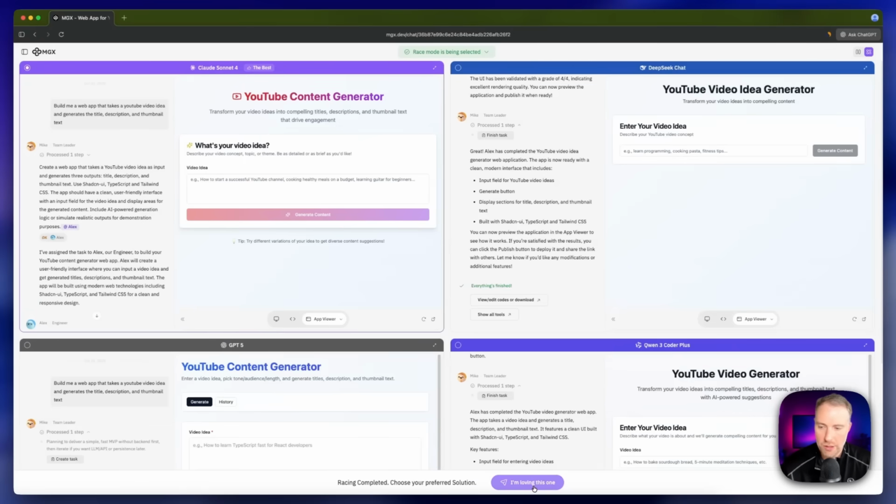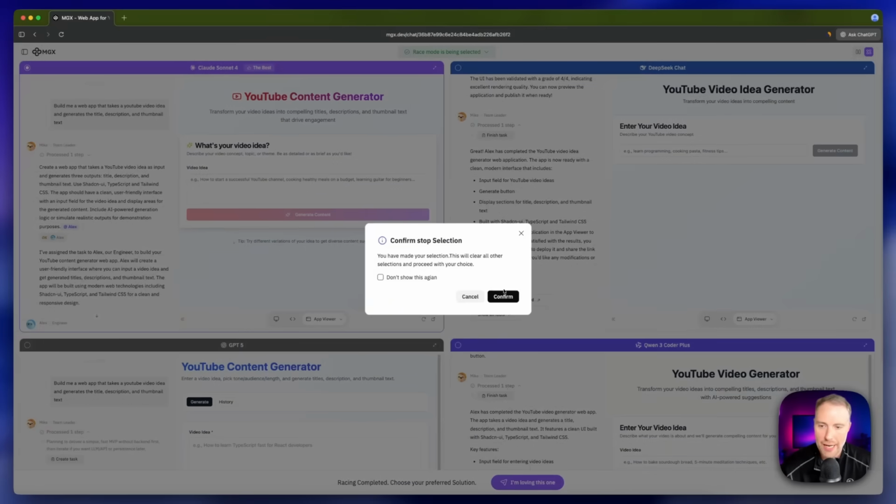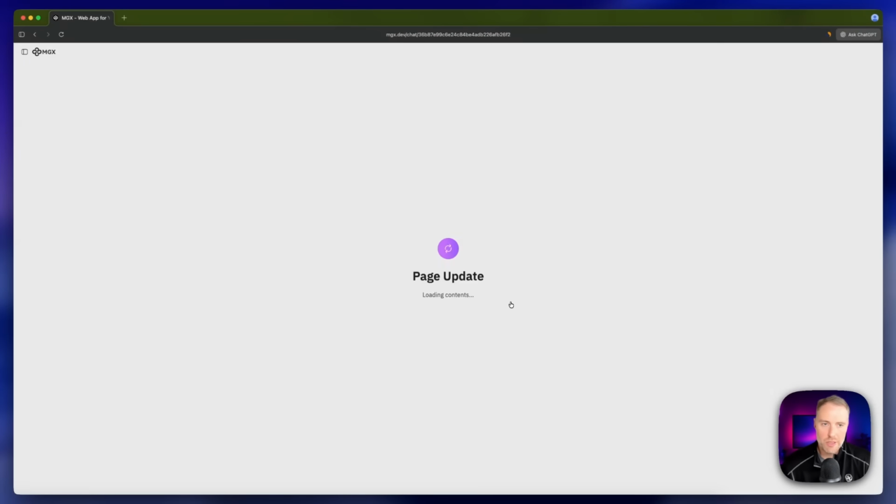And then all we need to do is click this button down at the bottom. I'm loving this one. So I'm gonna go ahead and click that, and I'm just gonna confirm. And now what's gonna happen is it's gonna bring this application fully into my screen here so that I can work and iterate on this application. We'll show you how easy it is to make some changes here once this loads up. Okay, so here it comes.